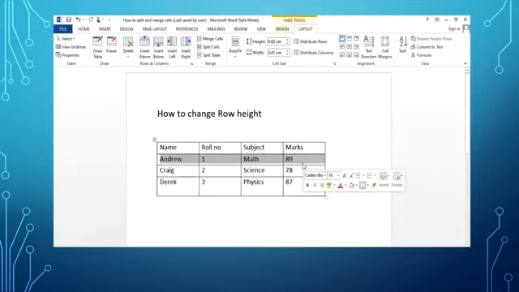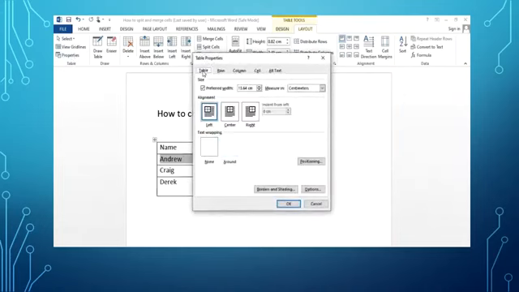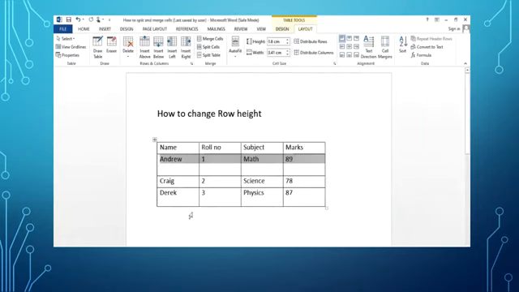See it again. Select the row, go to layout. Over here in the table group, go to properties, click on row. See, click on row, specify height, select the height, click on OK. That's how the height of the row will get increased.